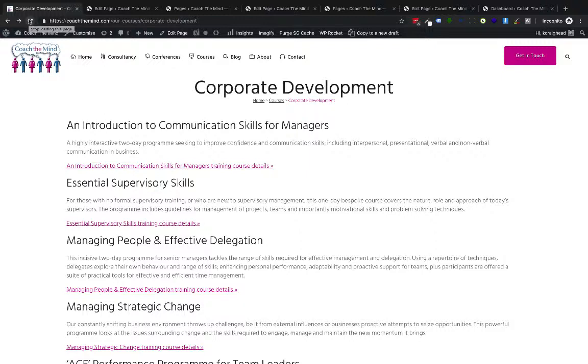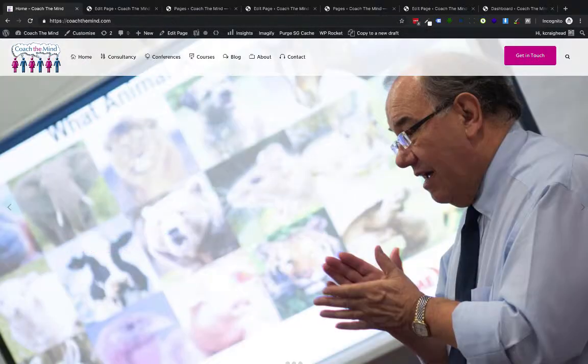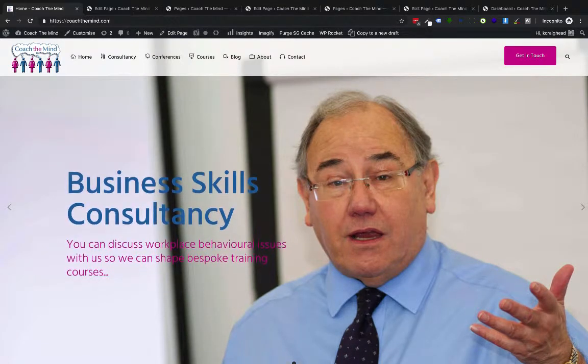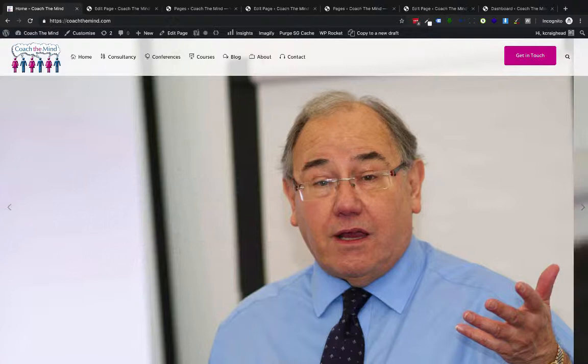So that's the two steps you need to do. Step 1, remove the course by adding it to the bin. Step 2, go to the listing page and remove the reference to that particular course. So that explains how you go about editing text on a page and removing any content.